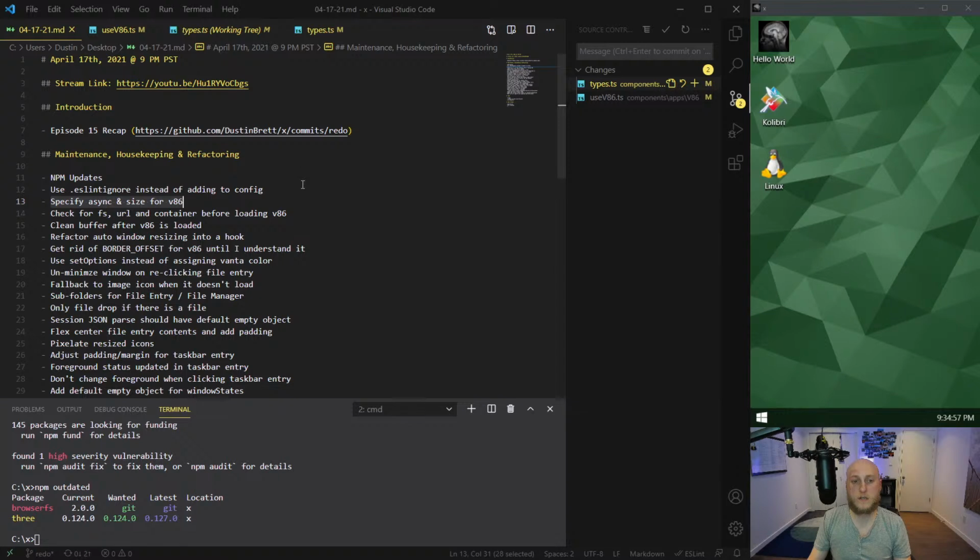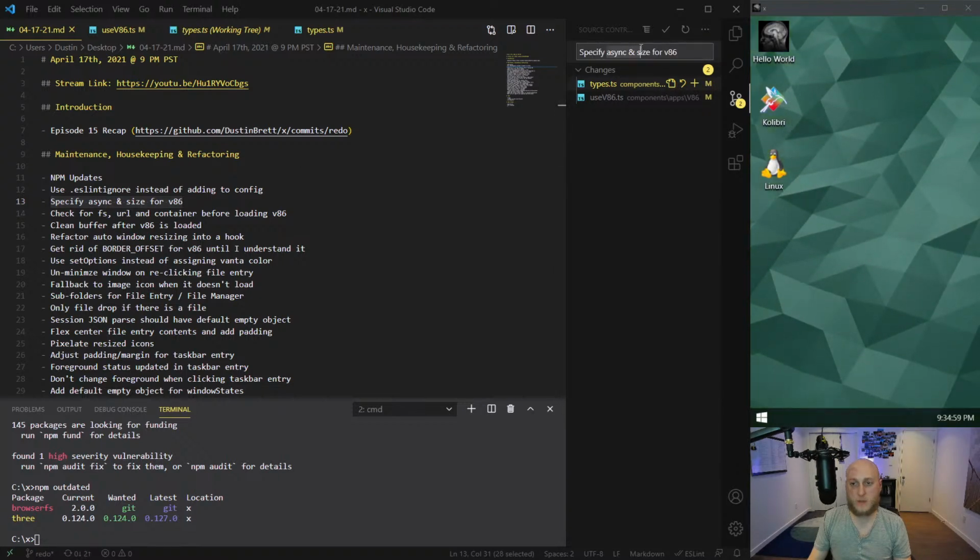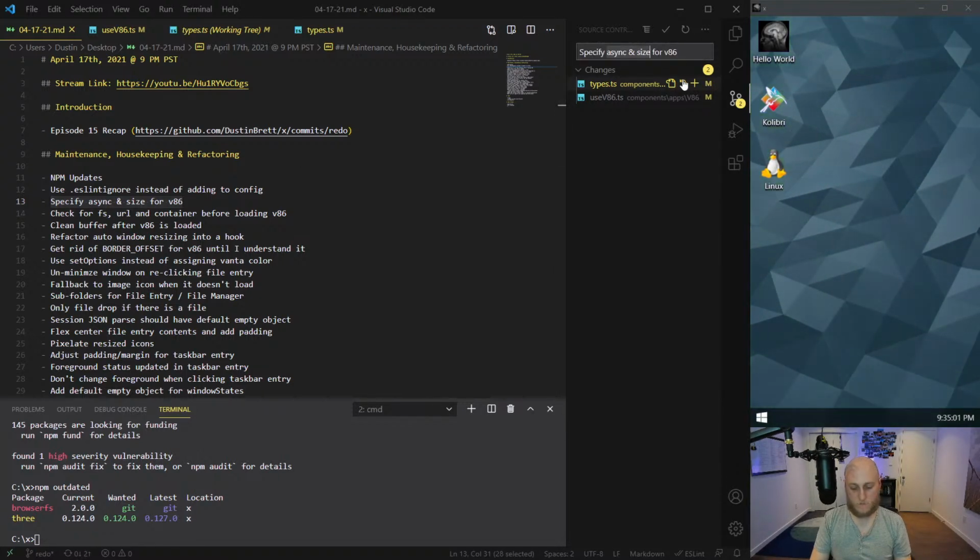Specify async size. Oh yeah, I specified a few things. Specify image variables.